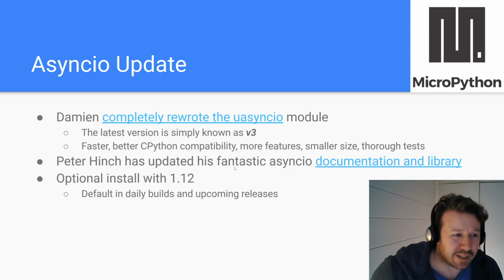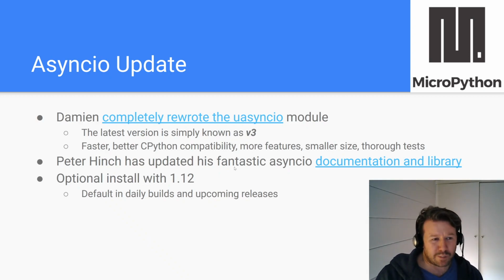MicroPython news. One of the bigger changes coming up is a complete rewrite that Damien did for the async IO module. The latest version is known as V3, and it's better across the board. It's faster, it's got better compatibility with CPython, more features, it's smaller, it's got a good test suite, it's just better in all ways really, so that's great. I'm really looking forward to playing with this.